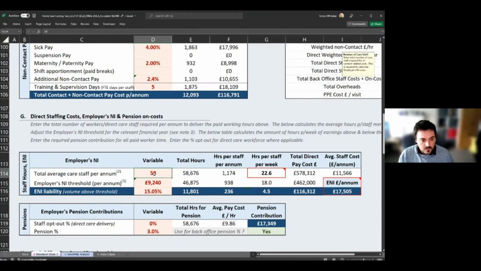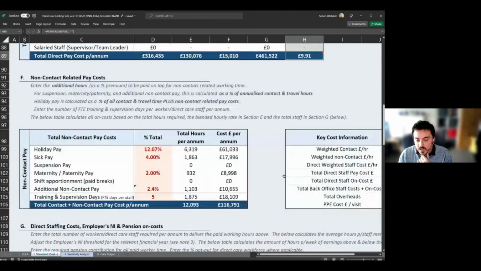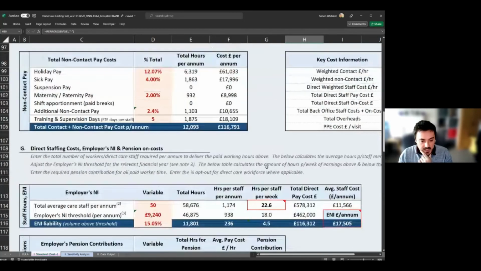So the first thing is we've got 50 staff having to be paid for 5 full-time equivalent days of training a year, which then gives us the training cost there. But this also gives us the employers NI bill for the year as well. So this is obviously the additional cost. If you remember, we had the weighted contacts pounds per hour here at £9.91. We use that figure to calculate what pay rate would be above the threshold and attract employers NI, and what would be below the threshold.